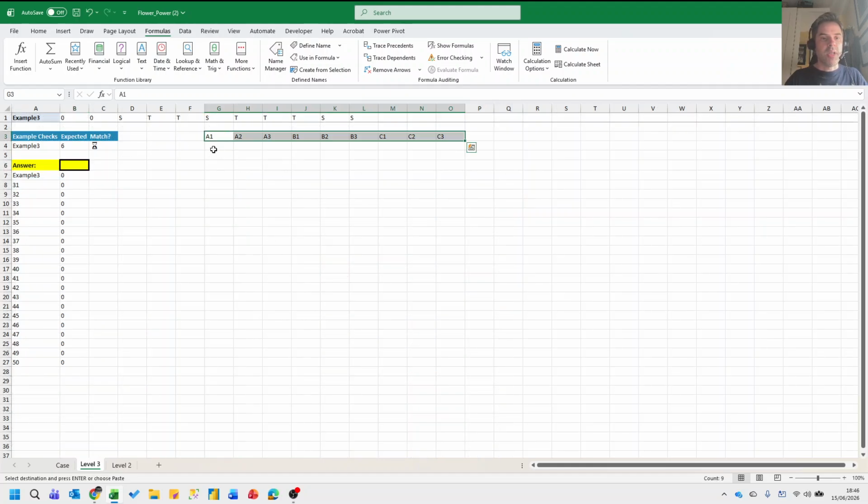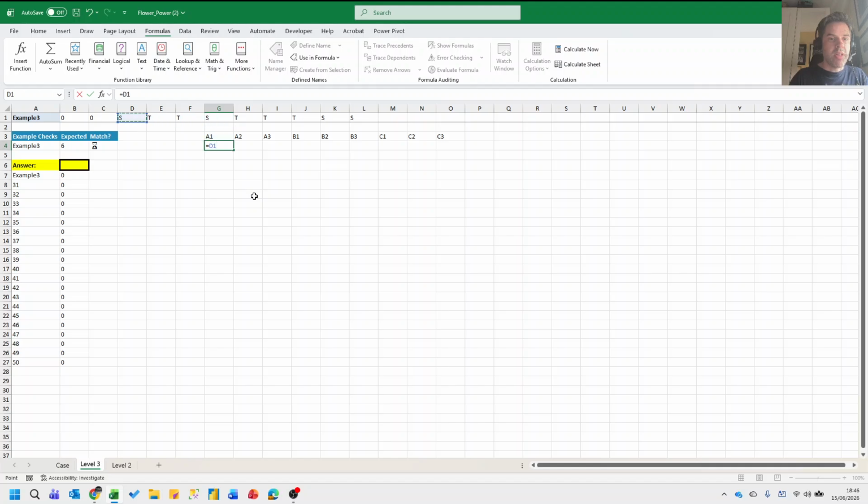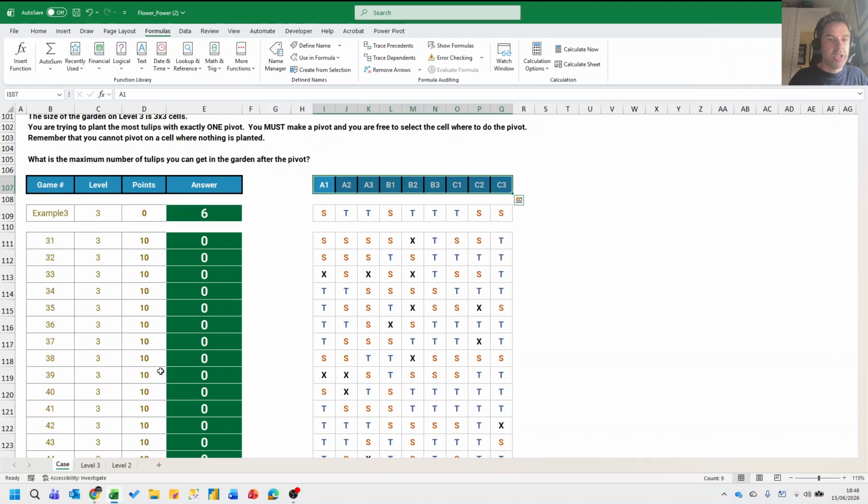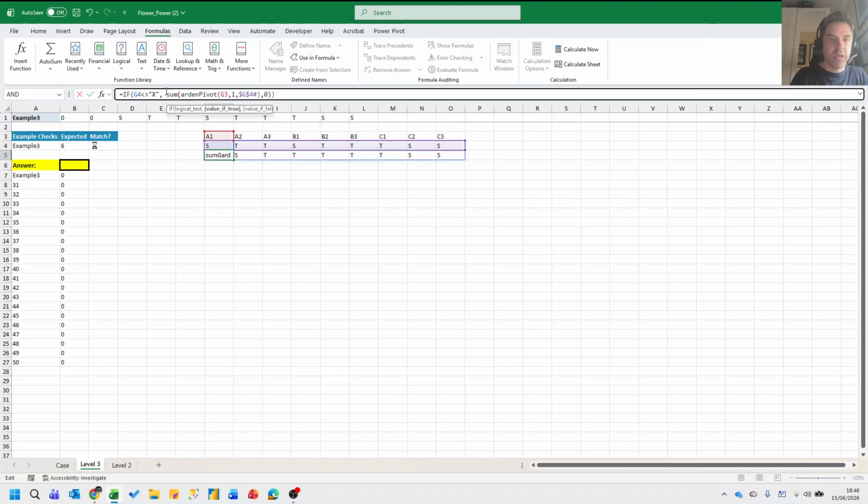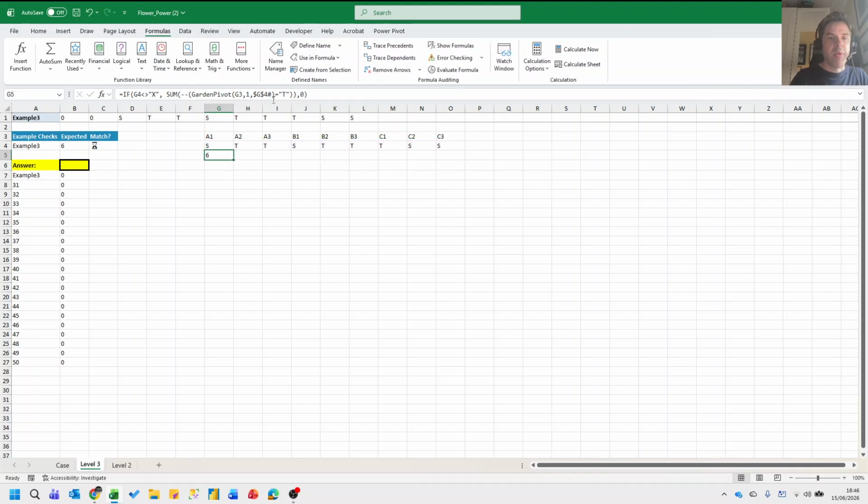So I'm going to paste all the options here. I'm going to put this underneath the options. And what I want to do is, if this doesn't equal x, because if it doesn't equal x, then we're going to say garden pivot on this cell with a distance of 1 on this being our garden, and we'll lock that in place. Otherwise 0. But that actually does the whole pivot, and we actually want to just know a number, which is how many tulips there are. So we will then say sum of that equals t, and we get a number.